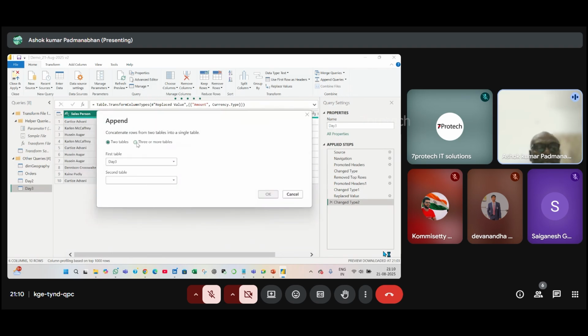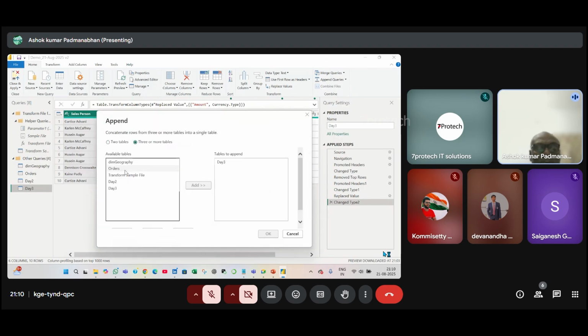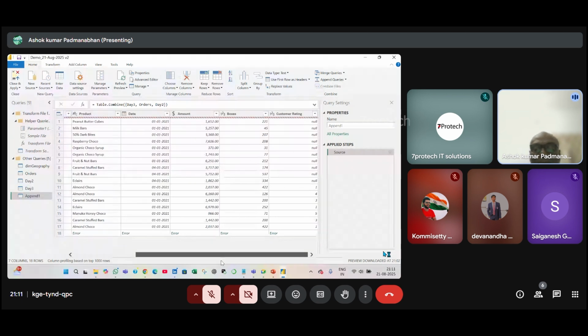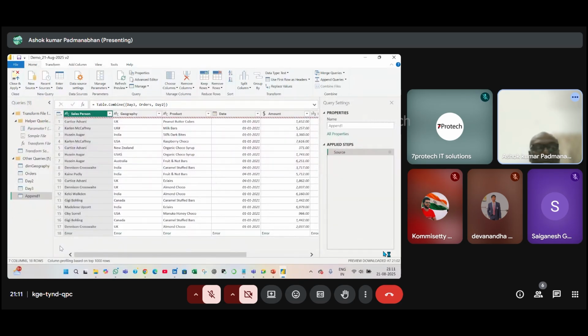Now it will ask you what are all the tables that you want to combine. I want to combine the orders, push it here. Day two, push it here. And make it one file. Say click OK. Now it will give me an append query. So here all the records will be appended. All the three records are appended here. And this one I'll rename to orders.